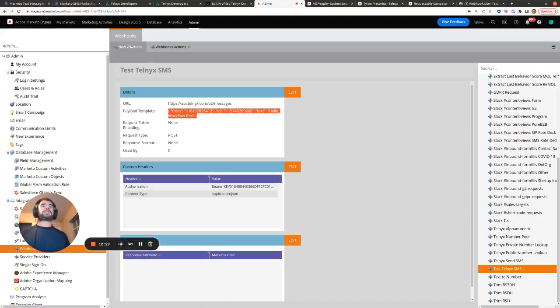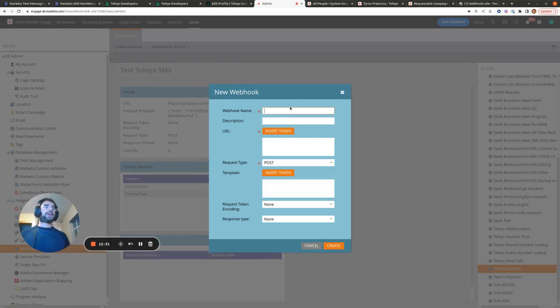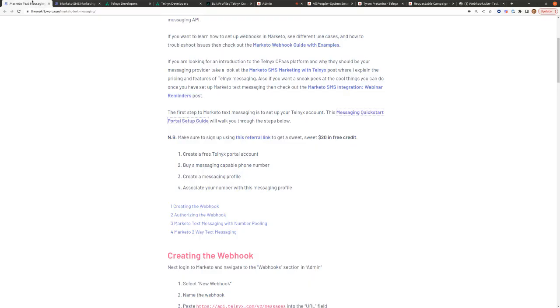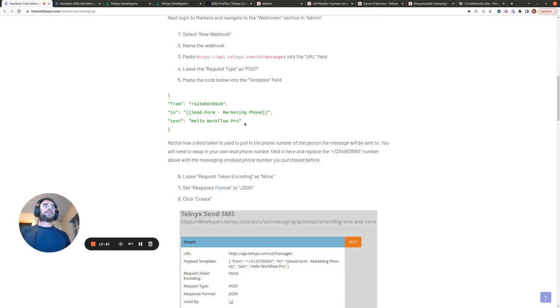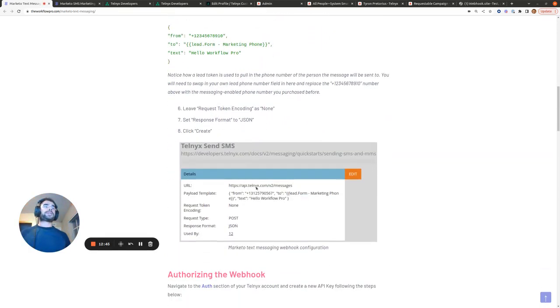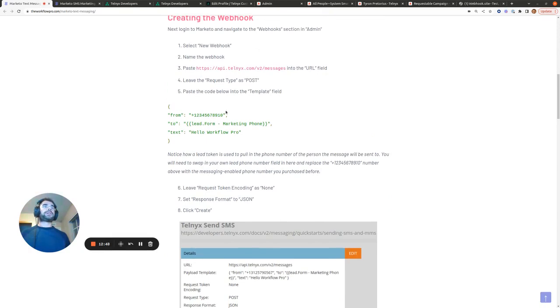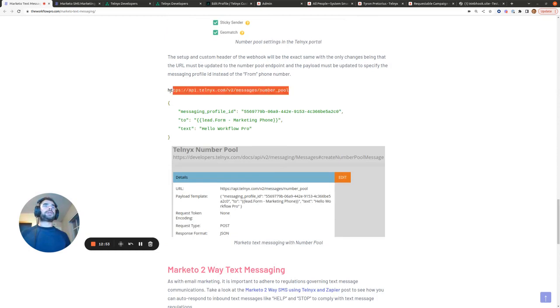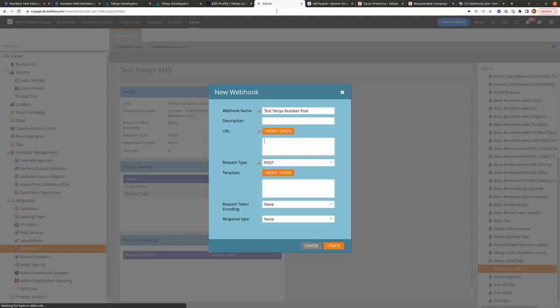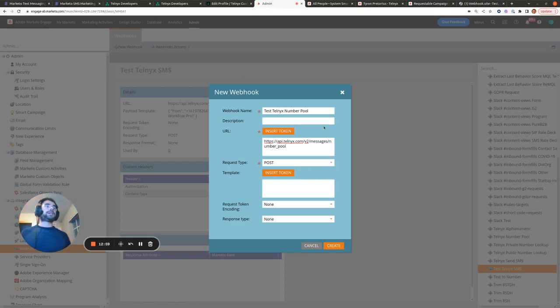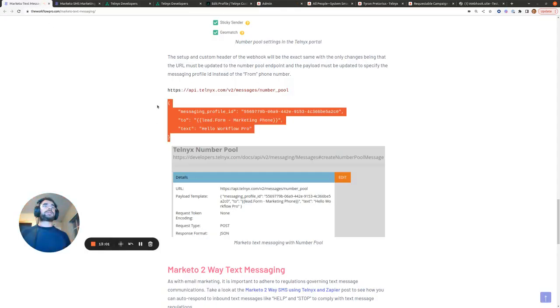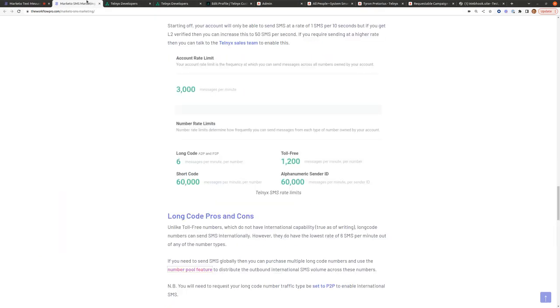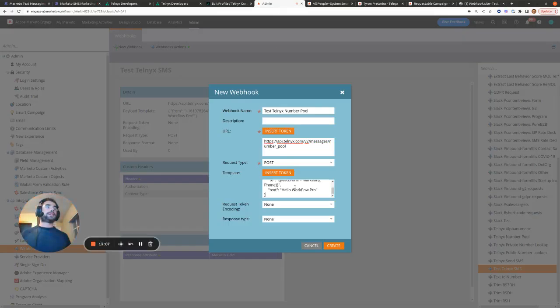So we're going to go back into the admin section. We're going to go new webhook, test Telnyx number pool. And for the first webhook, where we're just sending using a single long code phone number, you can copy the code from here. And then I've done the exact same with the number pool. You can copy this code directly from here too, instead of the Telnyx documentation. And then we're going to get the body of the message and put that in here.